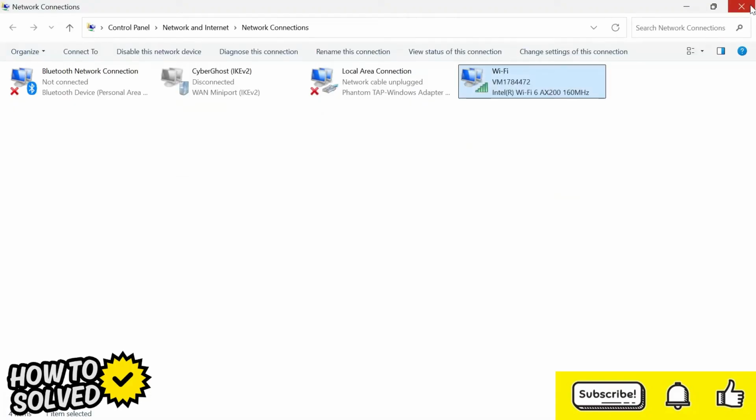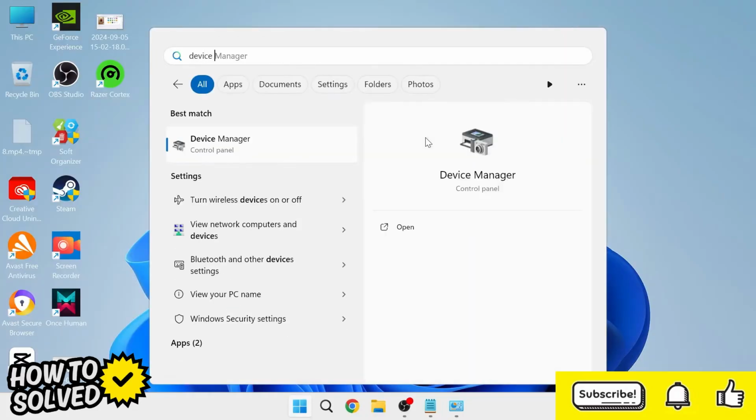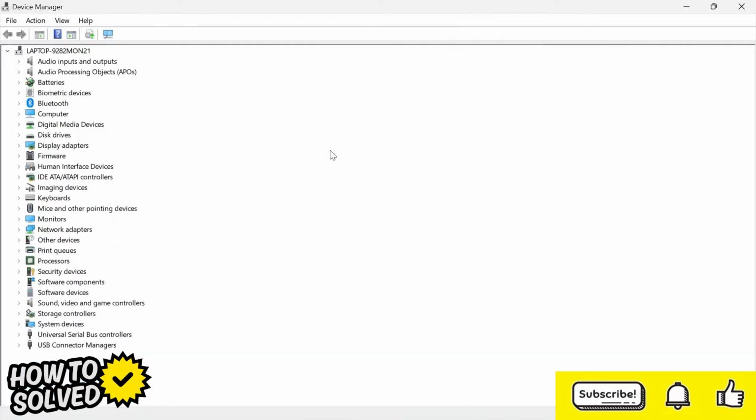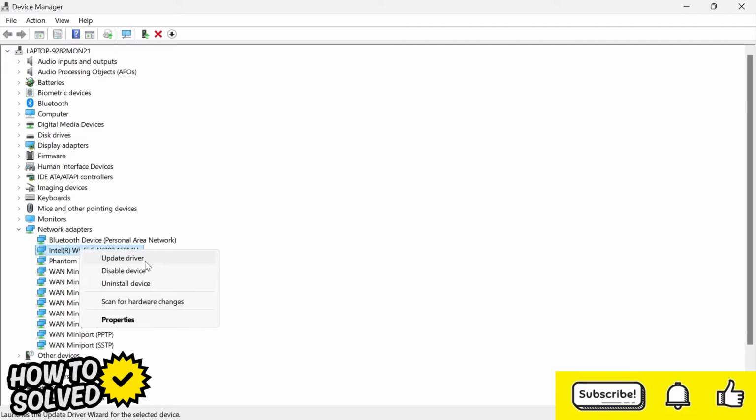So the next thing we're going to do is just close out of here, and we're going to come back over to the Start menu and search for Device Manager. From here, we're just going to go ahead and update our network adapters. So to do this, we need to come down to Network Adapters and expand this drop down, and then just locate your Wi-Fi adapter from this list down here. Now mine is this Intel Wi-Fi 1. Yours might be labeled something slightly different. It usually has Wi-Fi in the name. So just go ahead and right-click on this and come into Update Driver.